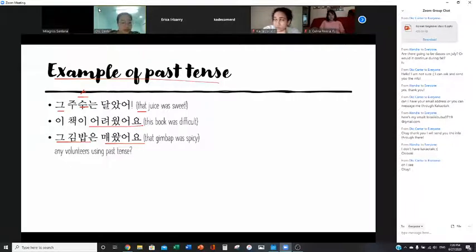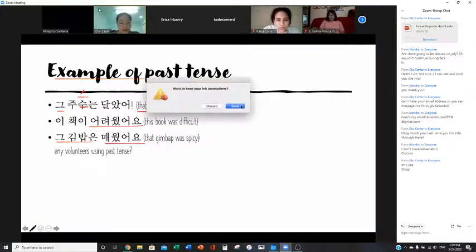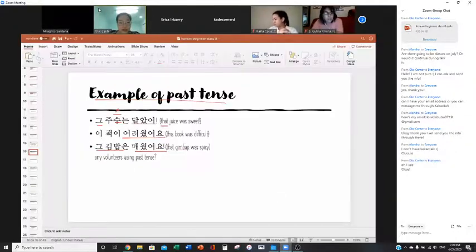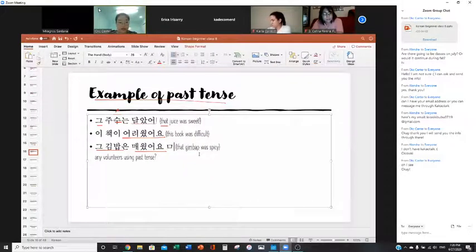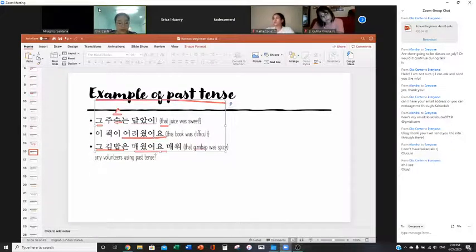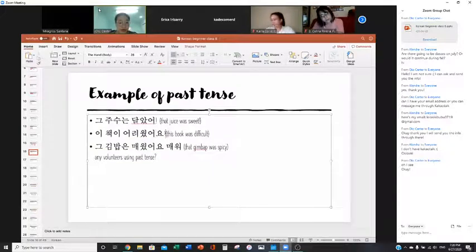You can see that it should be 매워 if it was the basic form. Let me just write it here. So if it was the basic form, it was 매워. But since this is the past tense, the 상시옷 was added, and then 어 was added, and 요 was added to be polite. Same thing right here. 어려워, right? This is a basic form. This is a present form.